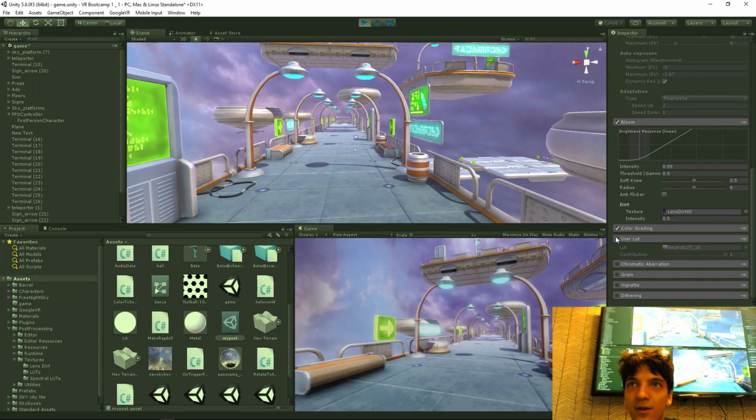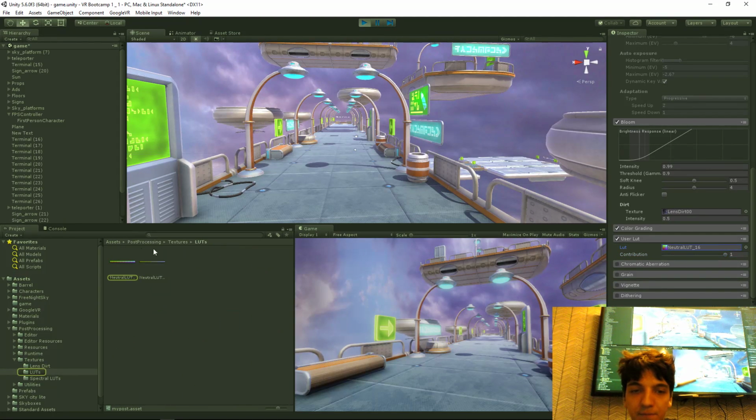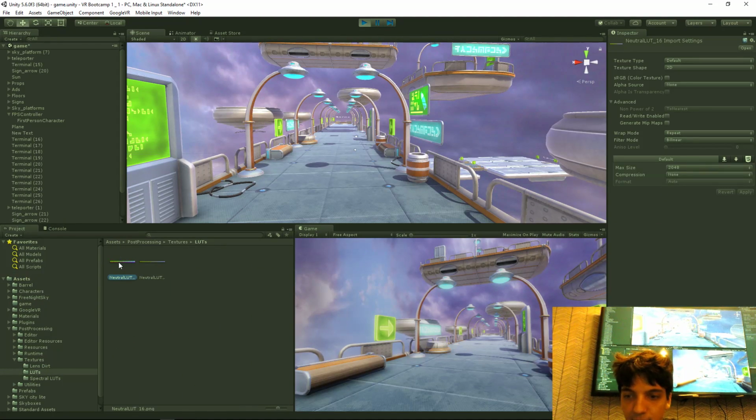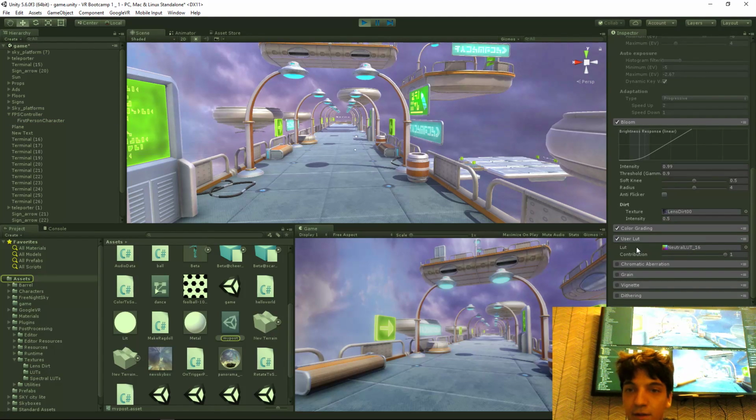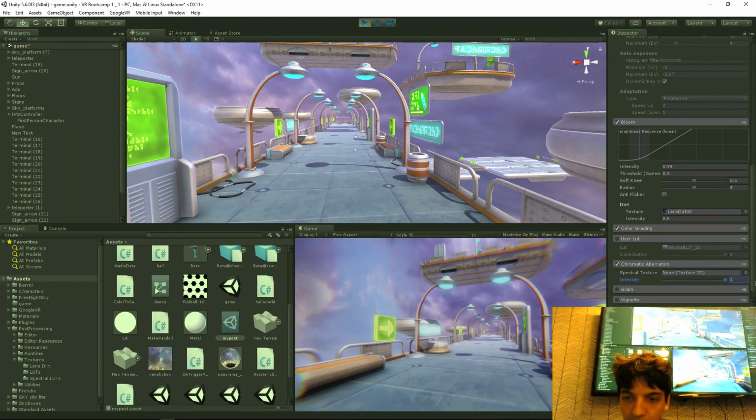So you could make a LUT. I don't know how you actually make these, but yeah, I'm not that experienced with LUT. But I know the great thing about the LUT is that you can change the amount of contribution, so you can just fade to a certain color scheme like that. That's that.